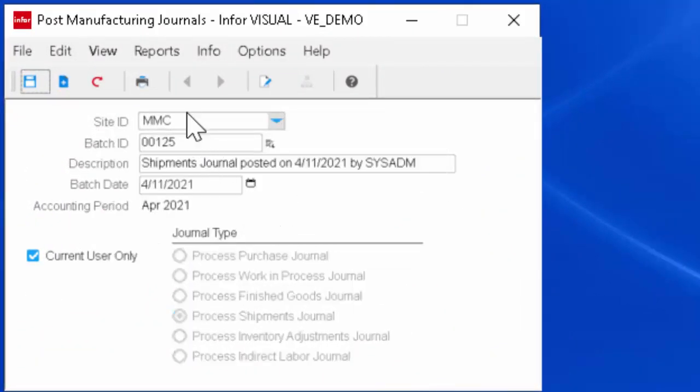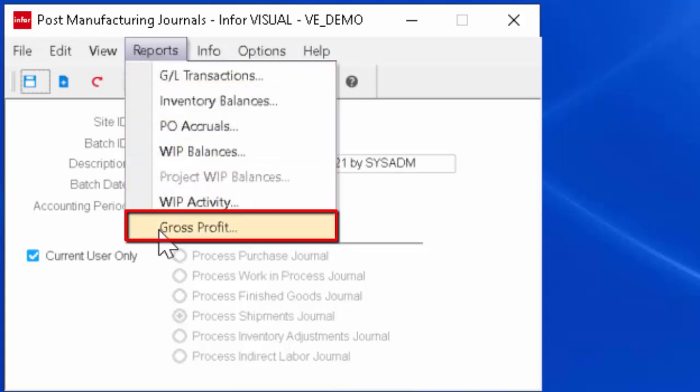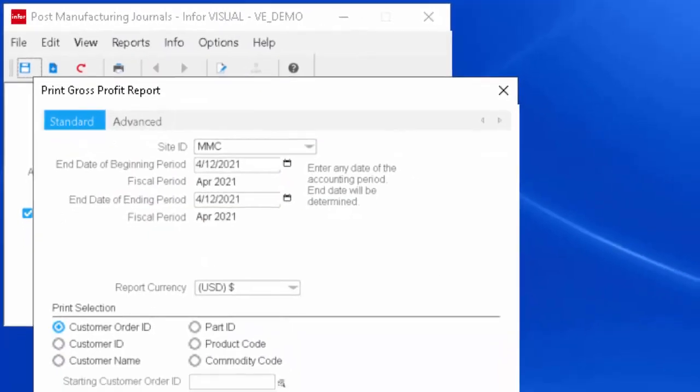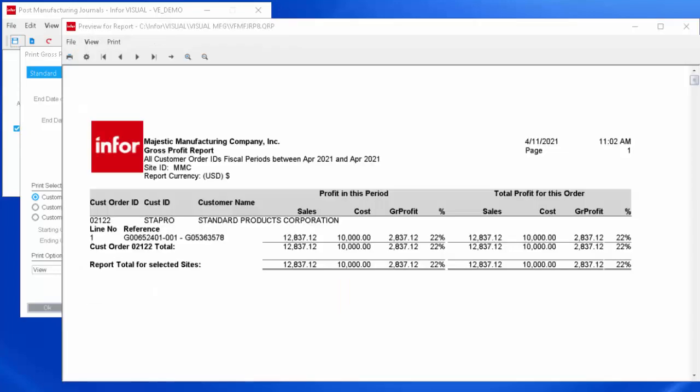This post-manufacturing journal also includes the major reports that I would go off and look at for reconciliation and balances. I'm going to come in and take a look at the gross profit report. Here you'll notice that I can run the report, multiple options, and I get an idea of my gross profit. So I had 2 shipments of 5 units for $10,000.